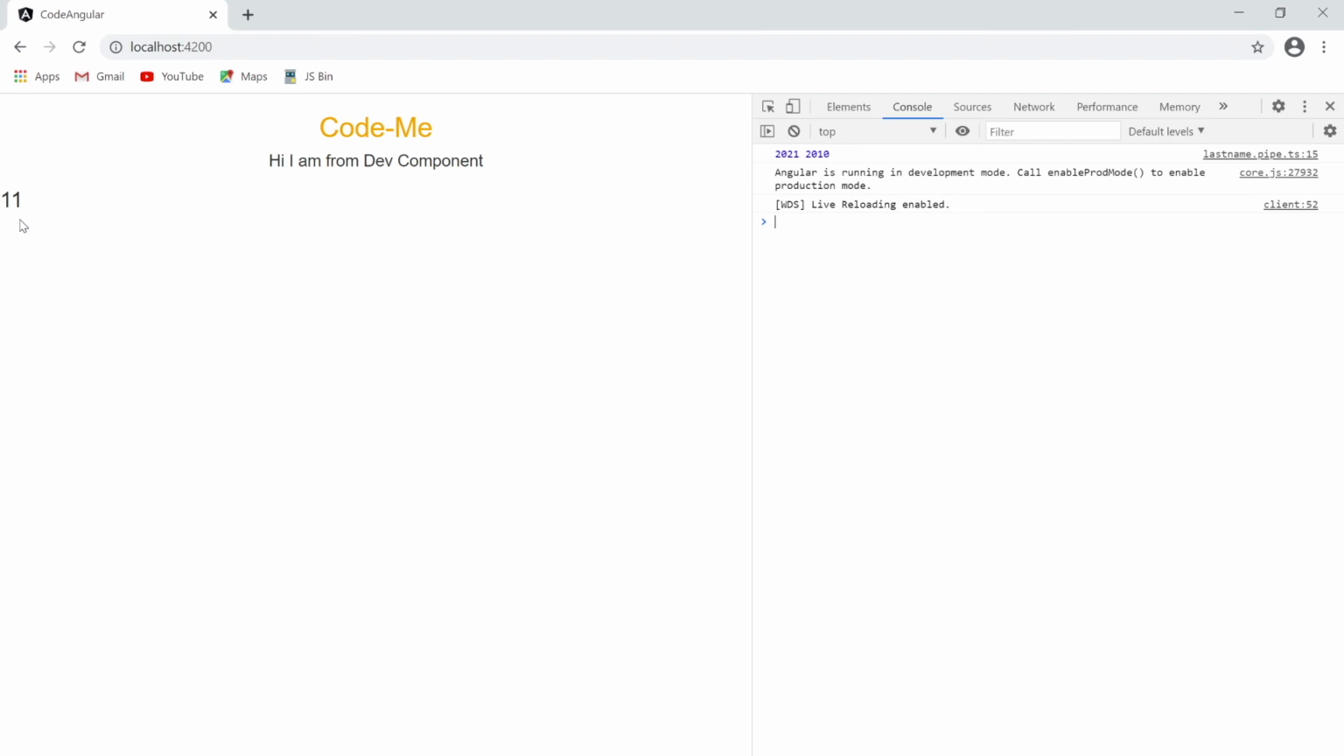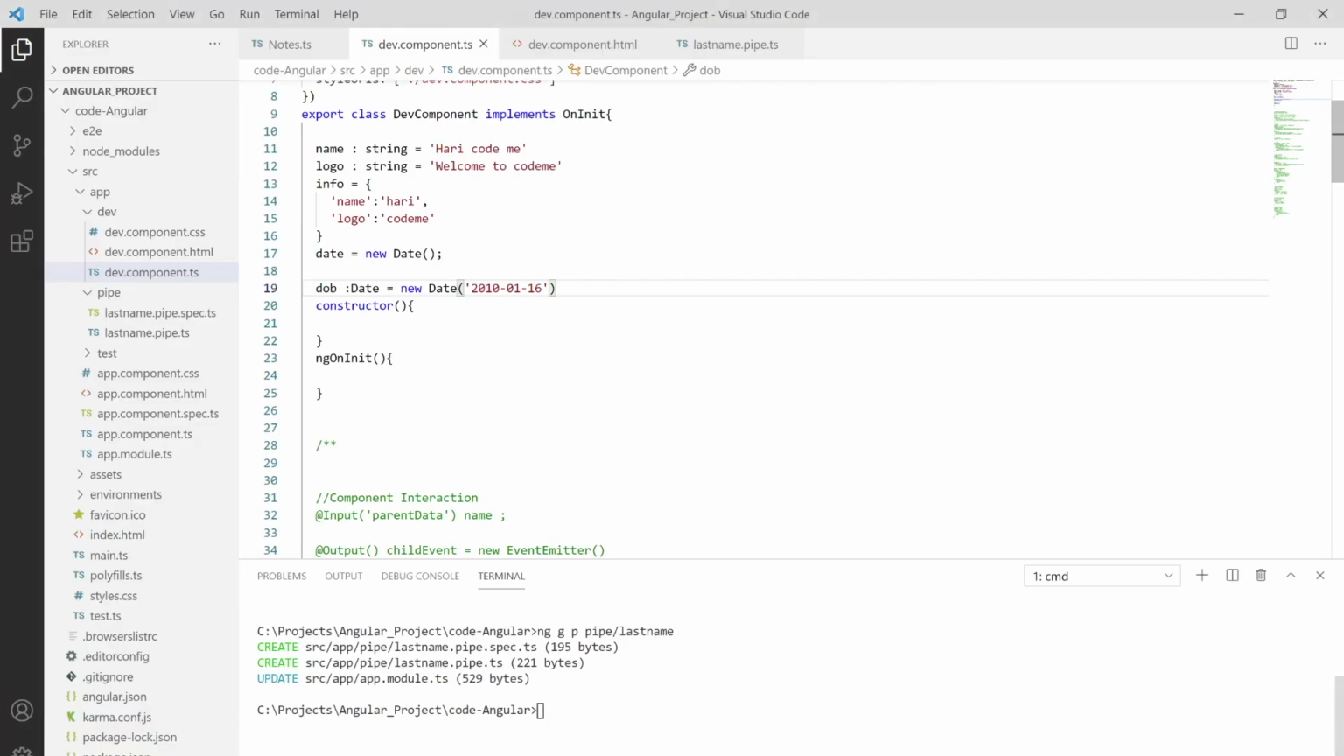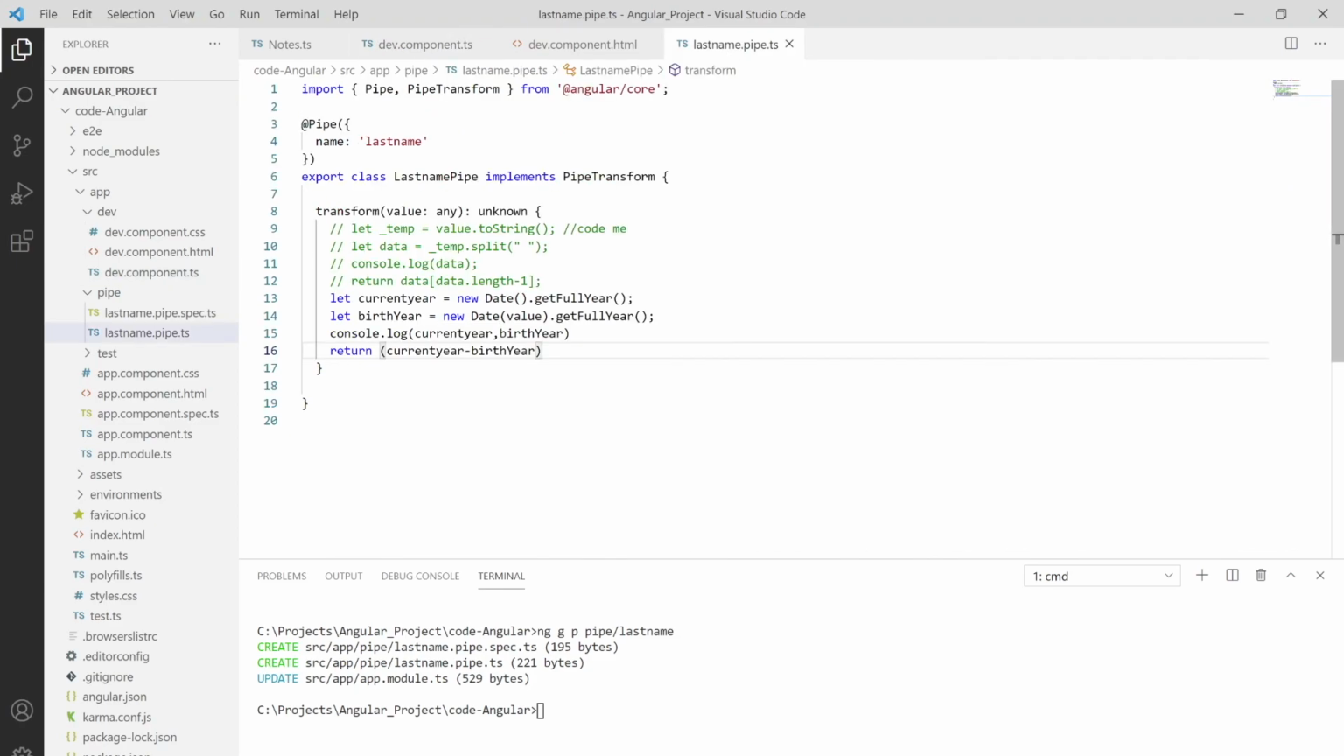So that's how we can create our custom pipe and use it. I have already shown you how you can manipulate the data in the pipe, and how you can write some logic in the pipe to get the data as per your requirement. So that's it. In this video we have learned about inbuilt pipes, and we have also learned how to create a manual or custom pipe.